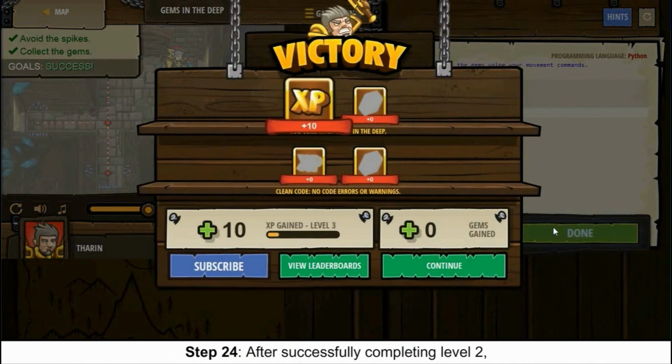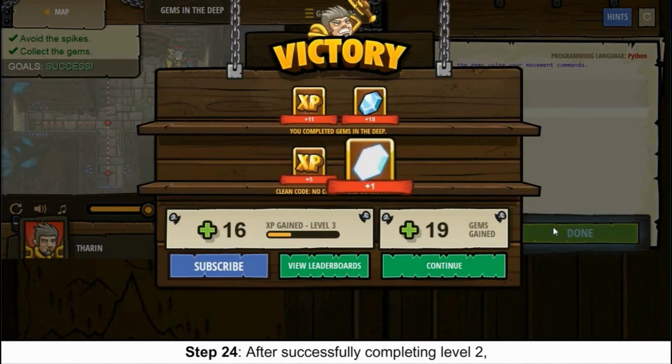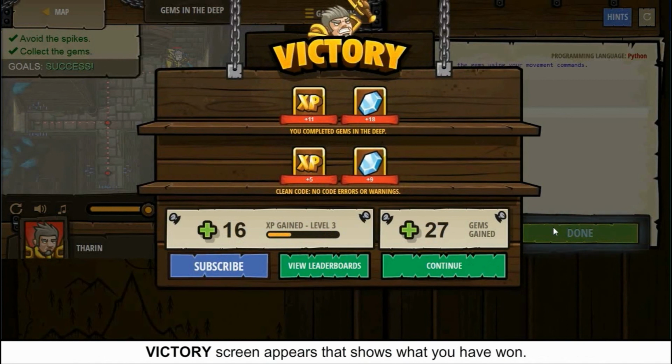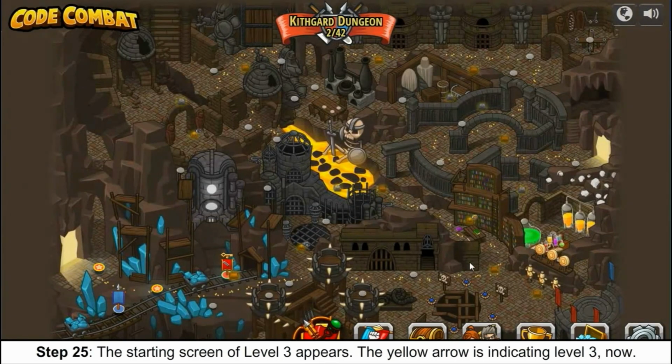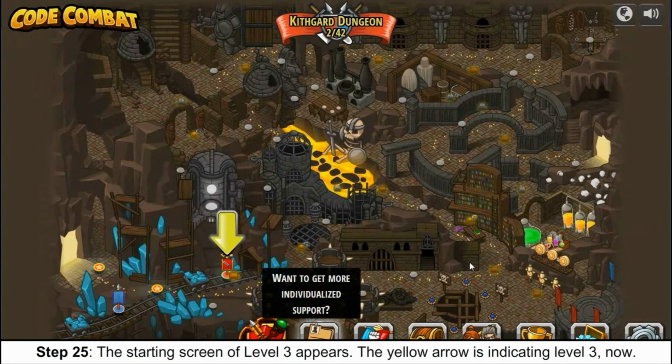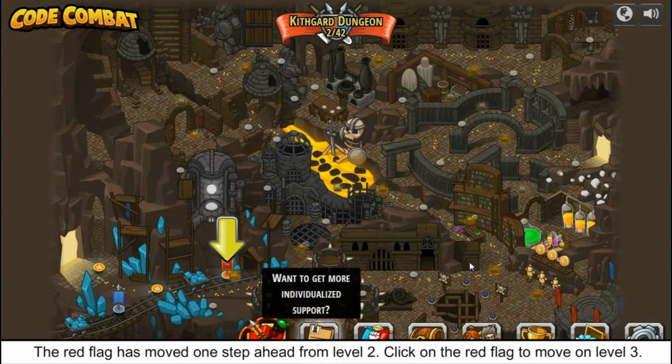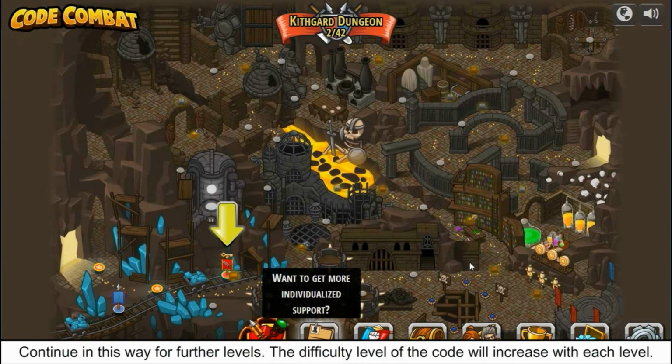Step 24. After successfully completing Level 2, a victory screen appears that shows what you have won. Click on the Continue button for the next level. Step 25. The starting screen of Level 3 appears. The yellow arrow is indicating Level 3 now. The red flag has moved one step ahead from Level 2. Click on the red flag to move on to Level 3.